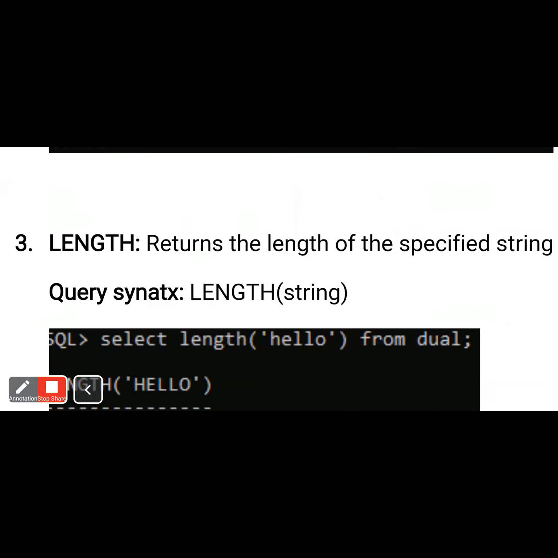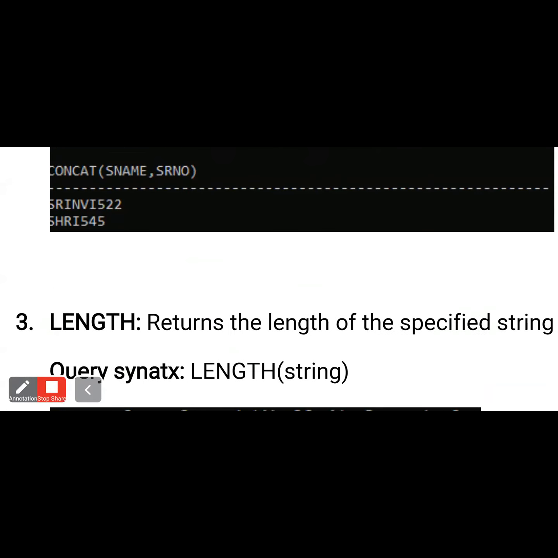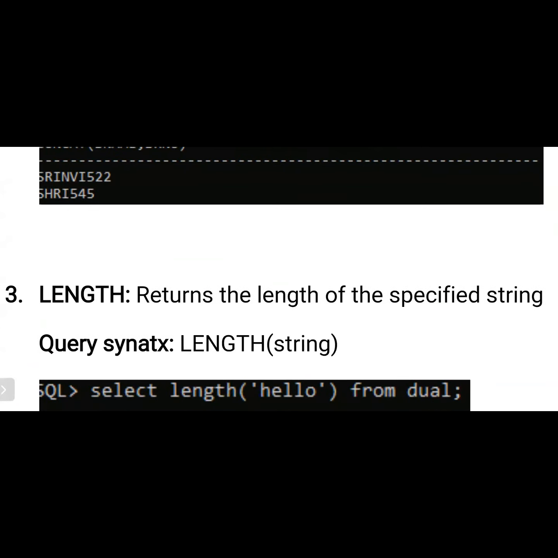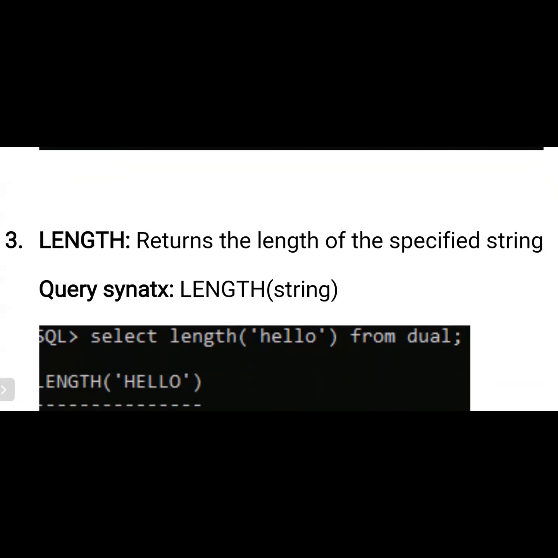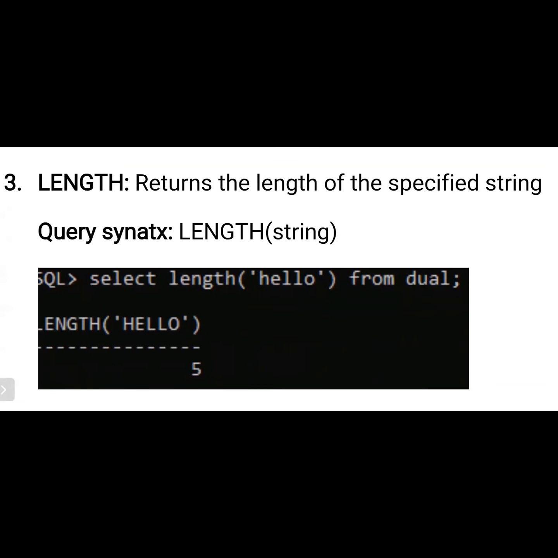Okay, so next one is the length. I think we easily remember this function. It returns the length of the specified string. How can we use it? Simple: select length of 'hello' from dual. What does it mean? Whatever string we give will be taken from the system; dual means we are giving the input from the system.